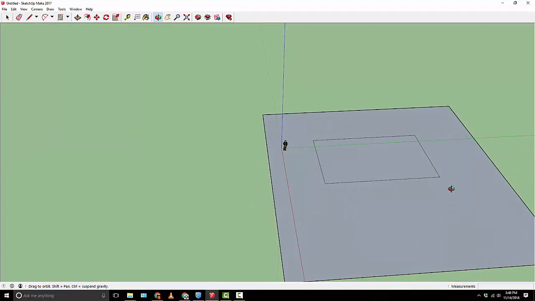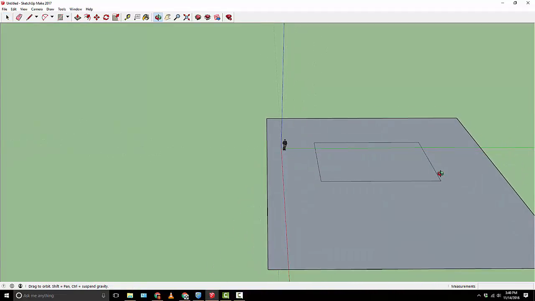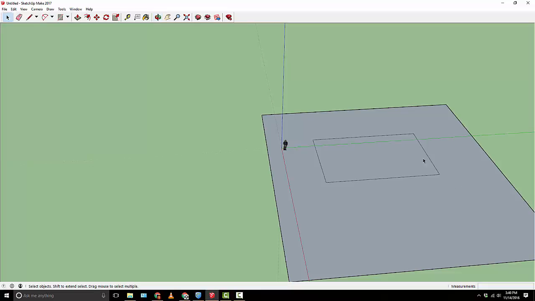Undo and redo will be sort of your best friends as you're learning SketchUp, as you're going to make plenty of mistakes, and as long as you don't go forward too much, it won't be a problem because you can just undo and fix whatever's gone wrong.